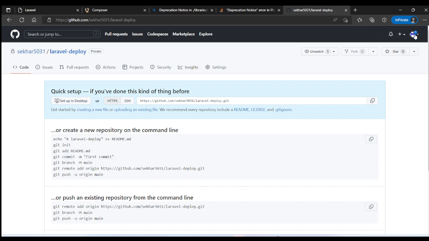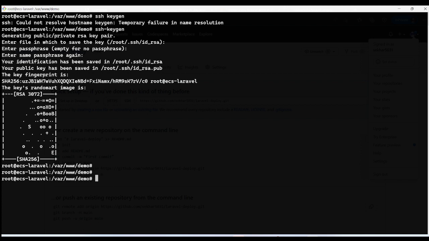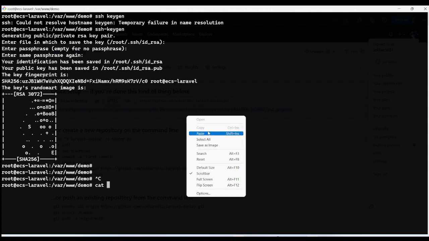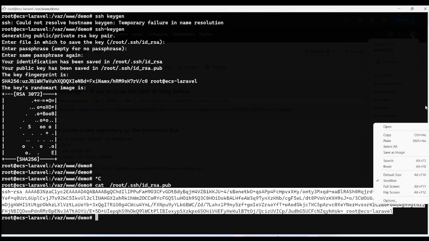But before this, what I'll be doing is I'll be generating my SSH key here. So for this, ssh-keygen, or something like that. I forgot the command as well. So it says that the public key has been saved in this folder, so I need to copy this from this folder. So for that let me cat this file here, and here is the file, and let me copy this.